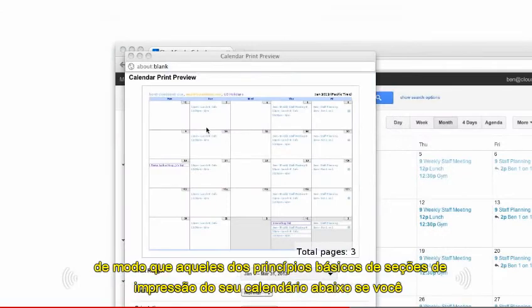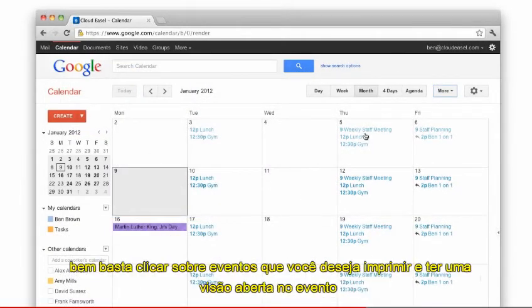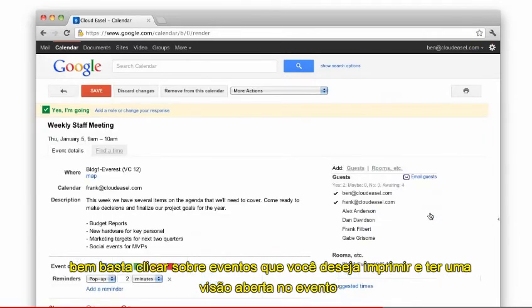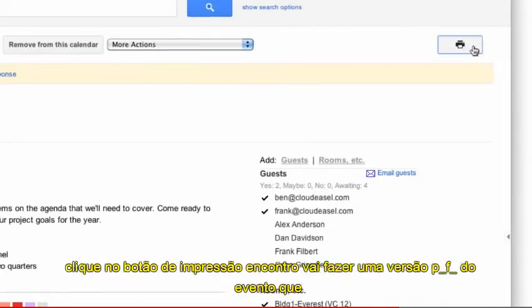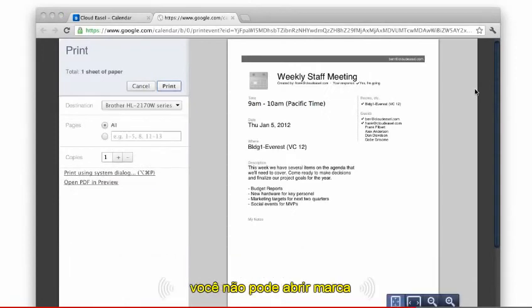So those are the basics of printing sections of your calendar, but what if you want to print just one event? Well, just click on an event you want to print and have it open in the event view. In this view, there's a print icon in the upper right-hand corner. Click the print button and Calendar will make a PDF version of the event that you can open and print.